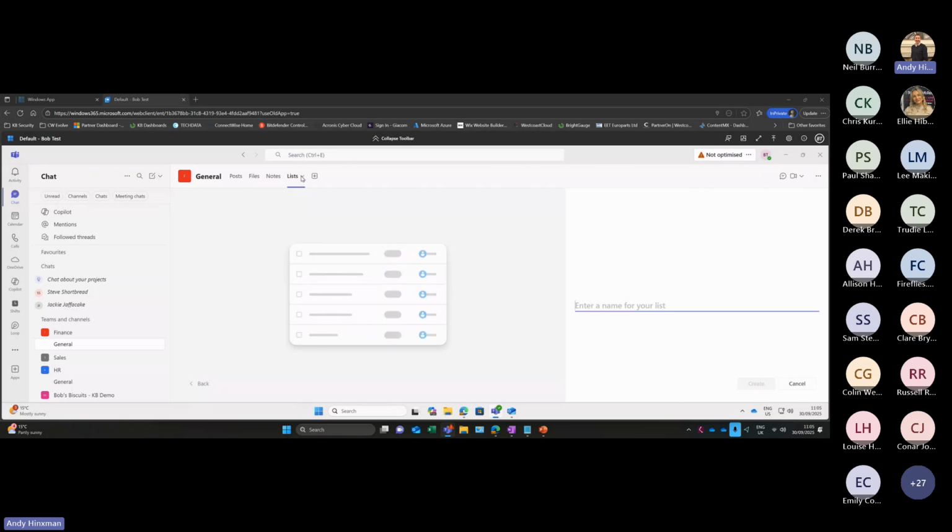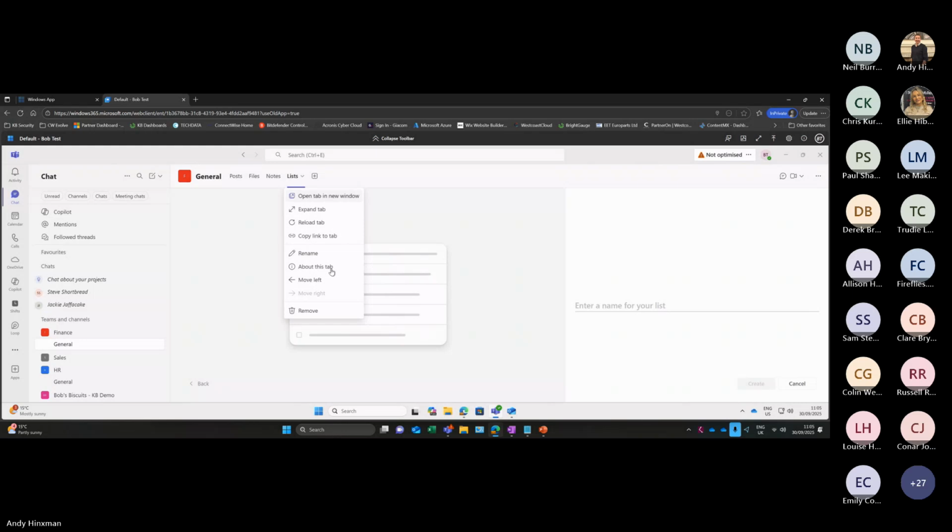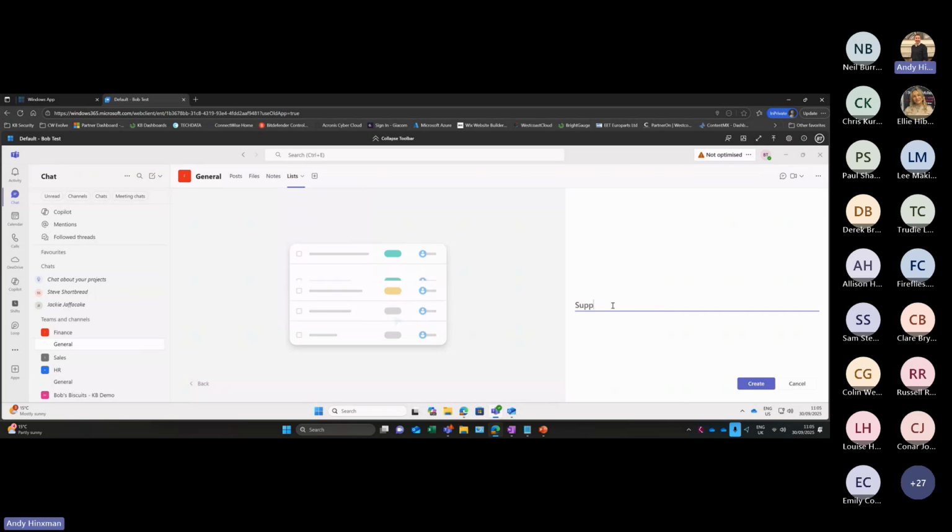Okay, so I created my list. Now I click on the drop down. Oh, sorry, I didn't even see that over there. Okay, so I'm going to call this suppliers 2025. Hidden by my Teams box. And then click create.